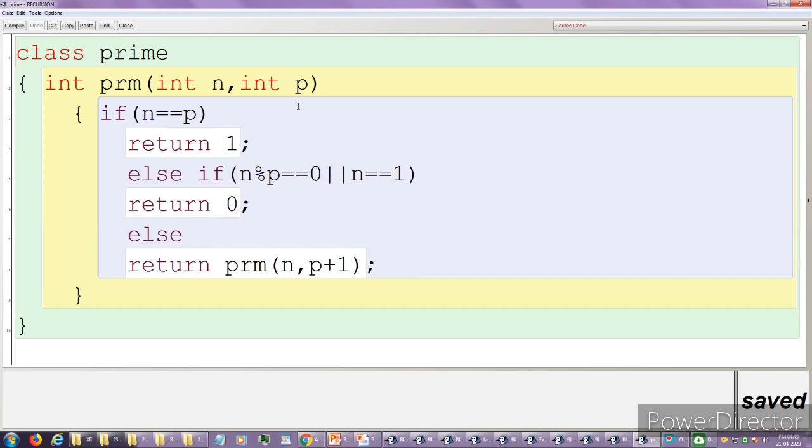But in case of 8, what happened? In case of 8, n is 8, p we need to send as 2, the first condition is not satisfied. In the else if part, n mod 2 equal to 0, this condition is satisfied and it will return 0. That means 8 is not a prime number. If I give 1, the first condition is not satisfied, but in the second condition there is an or, so n equal to 1, it will return 0. In this way, we can find the prime number.